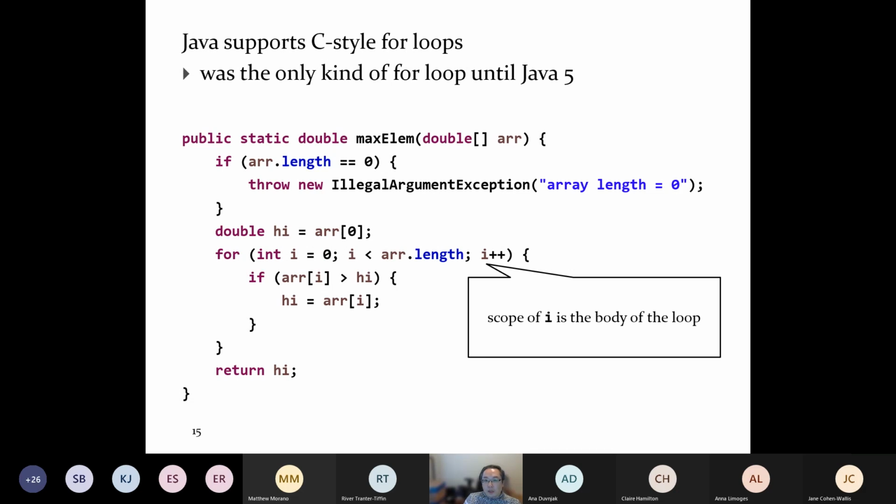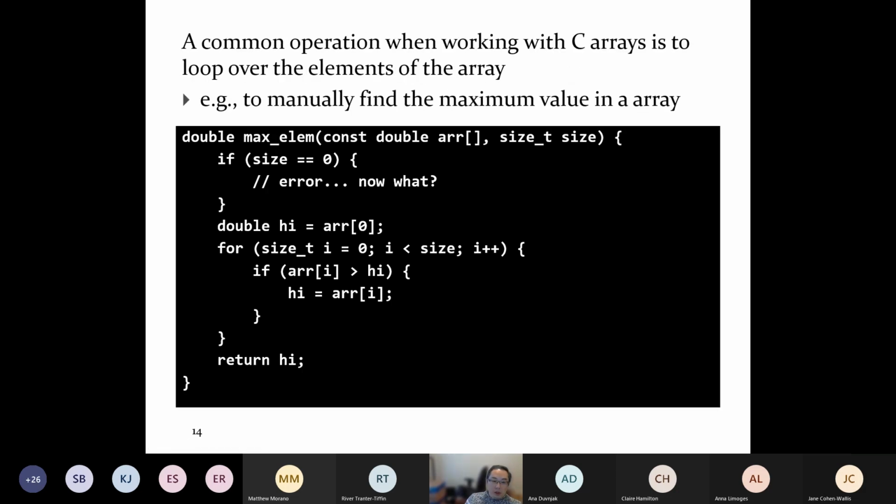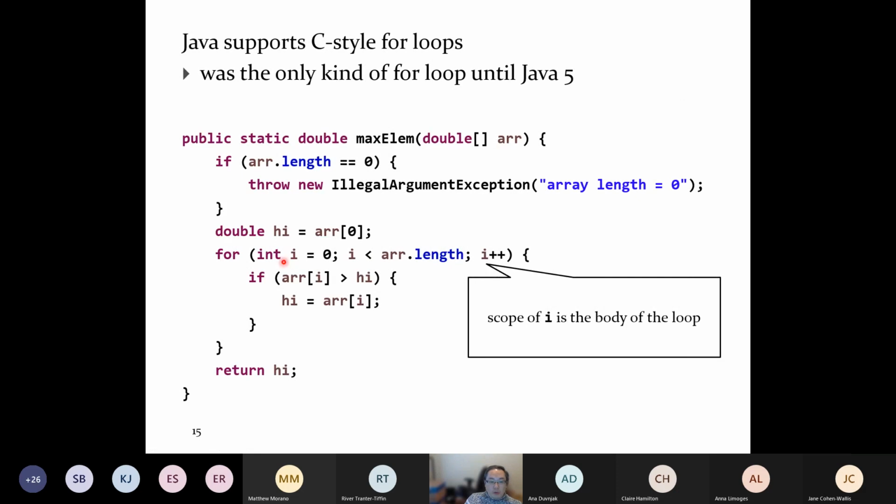Now, because it's so common to loop over an array or some other collection of values and do something with each element as you loop over it, Java has this other style of loop. In the 5th version of the language, something called the for-each loop appeared. So here's a for-each loop. The for-each loop does away with the loop variable. In the regular for loop, it's controlled by this loop variable.